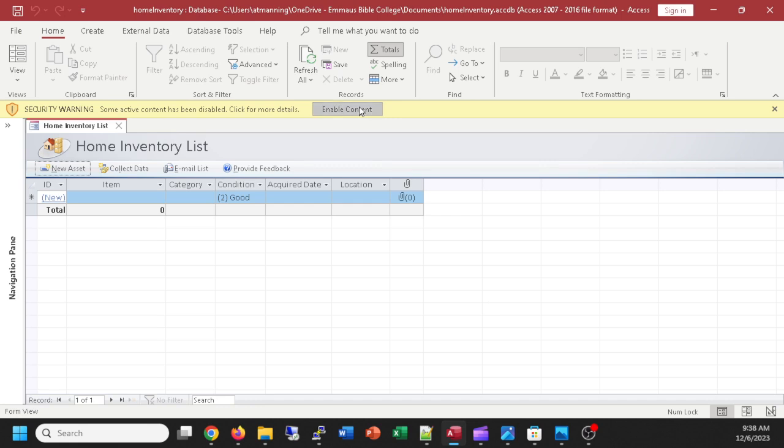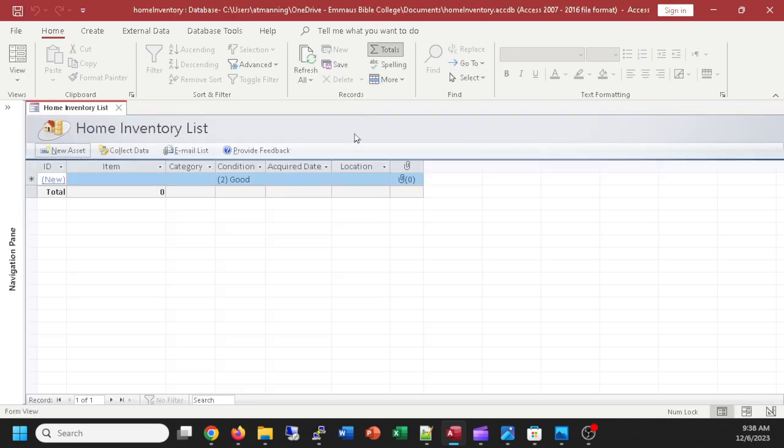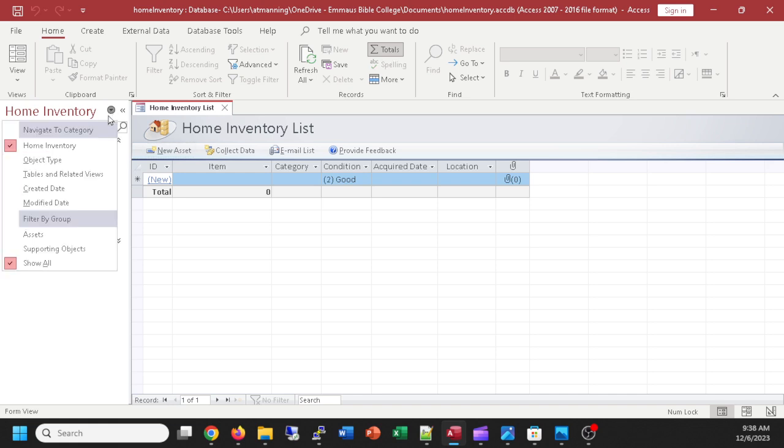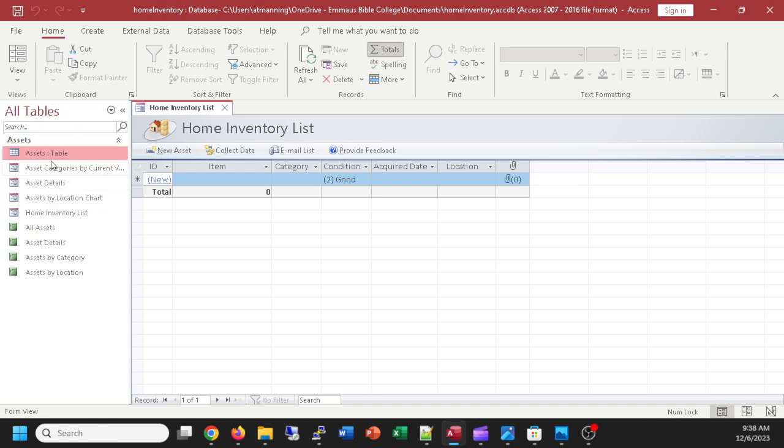And I'm going to enable content. Now if you want to see the navigation pane of what they built for you in that template, you can expand that, and you'll see that it has a few forms, home inventory list. Let's see, are there tables in there? Let's see, tables. There's one table called assets.